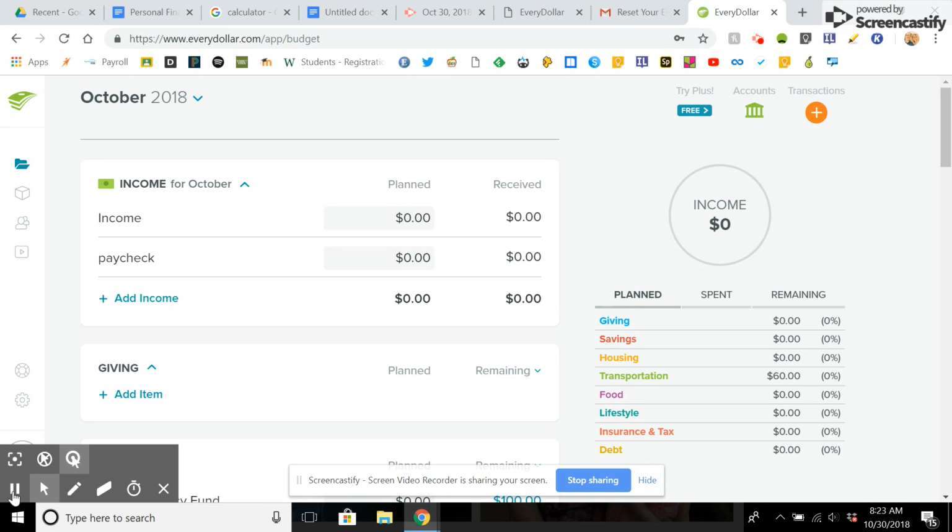All right, so you're going to go to everydollar.com. You're going to create an account and log in. You need to set up your account with an email that is different from your school email. It's got to be your own.